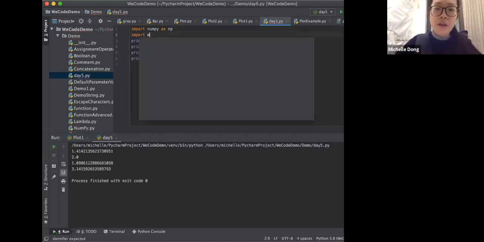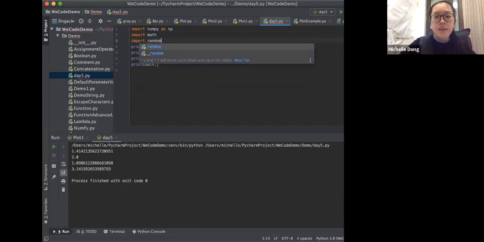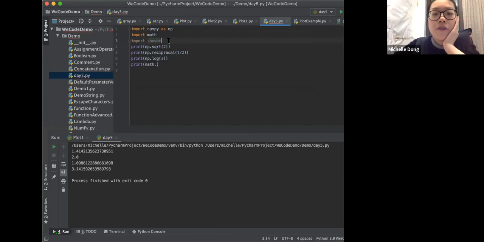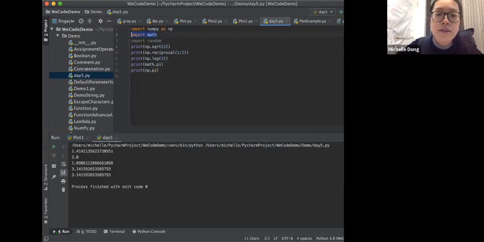Math is a built-in, another built-in package of Python, just like random. Built-in means that you don't need to download them. You don't need to, but you still need to import them. So I think in this way we can do math.pi. Yeah, we can do that. It is the same as numpy.pi. But if we import NumPy, there's no need to import math because NumPy already includes the math packages in it.